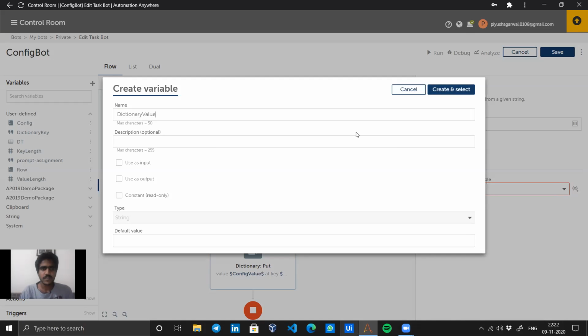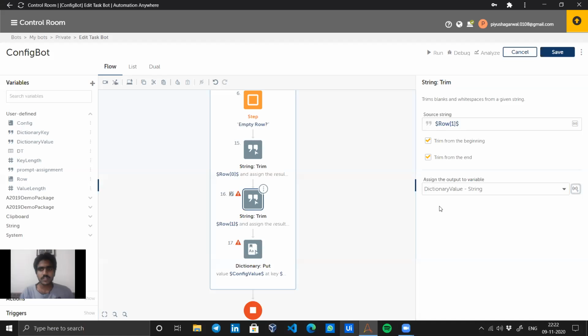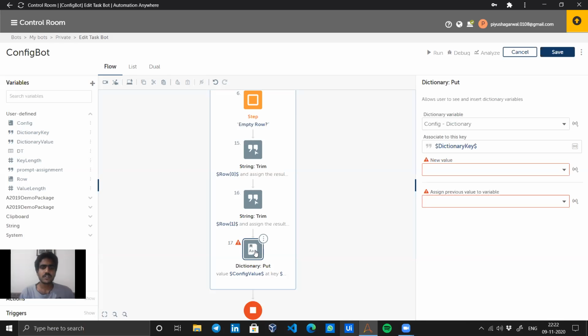dictionary value. And it's not like you're supposed to create variables of the name dictionary only. It's just for future reference. If you develop something similar, things similar to each other, then you will be easily able to modify it as well. Now here dictionary value and assign previous value to variable.